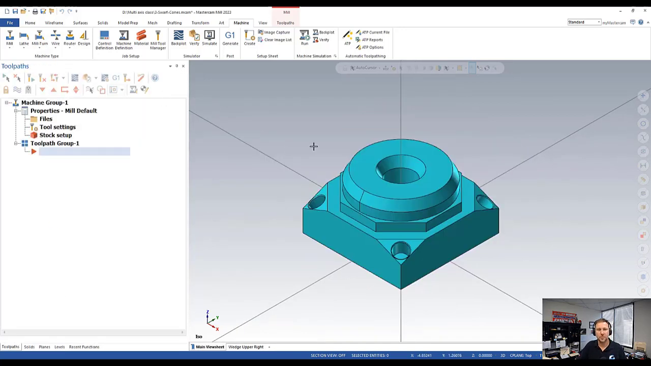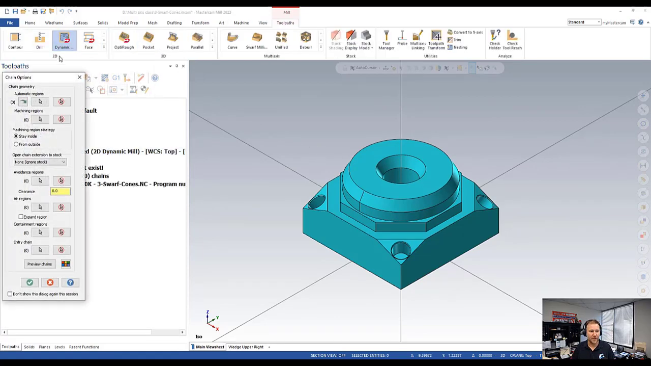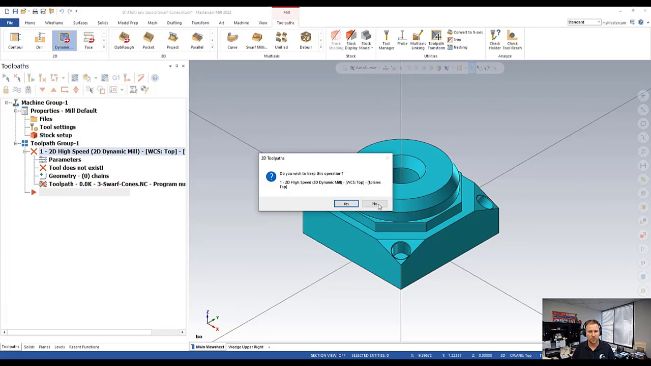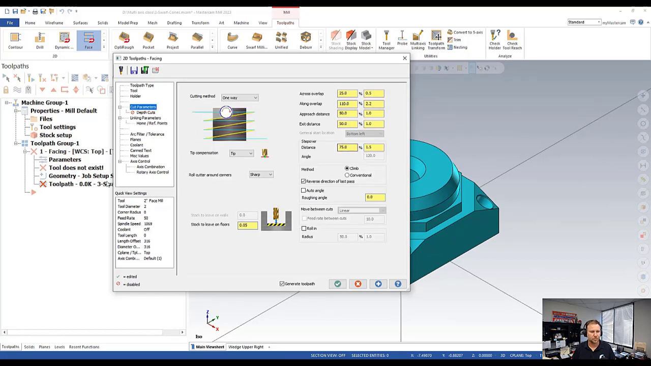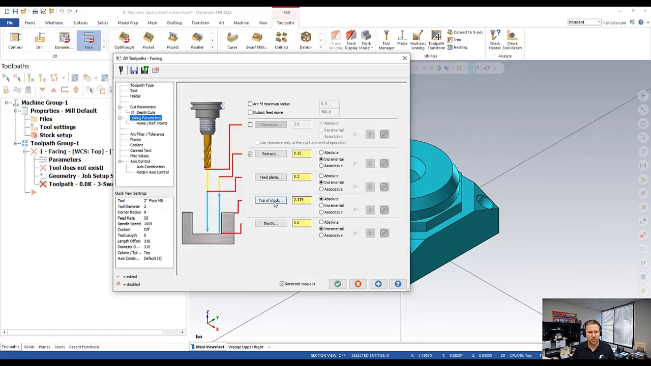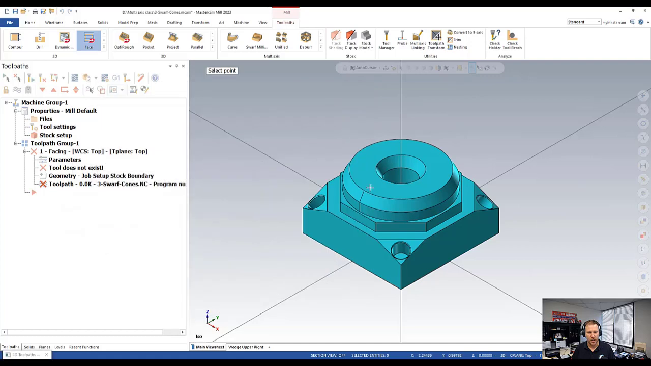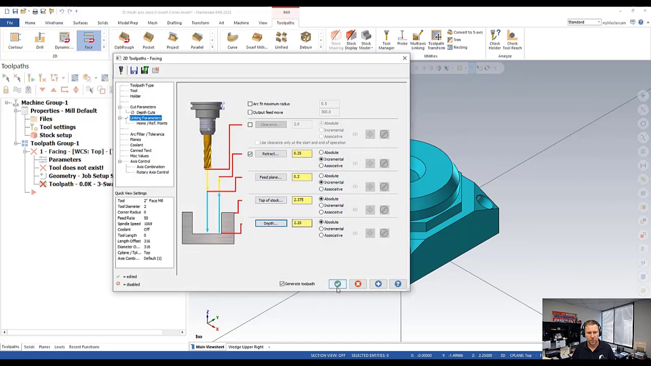So now that this has been done, I'm going to throw just a quick facing operation on this. You'll notice as you go through the tool parameters page, it looks a little bit different, but same basic principle. And I will just set my top of stock and depth. There we get a tool path.